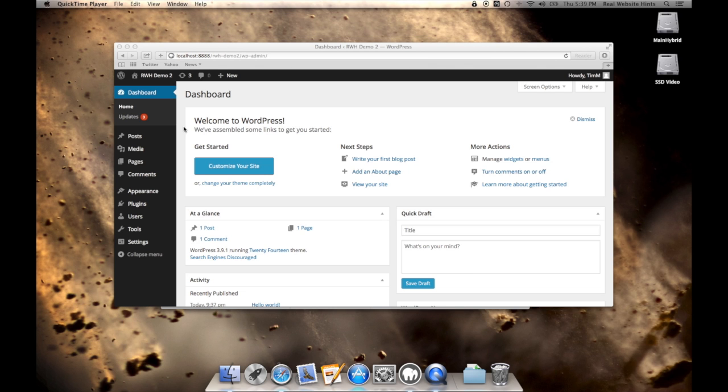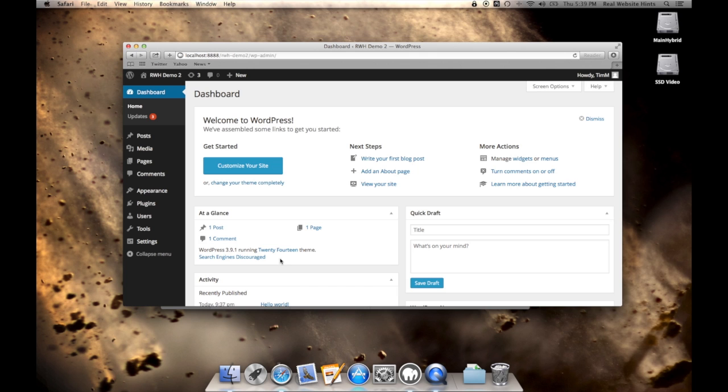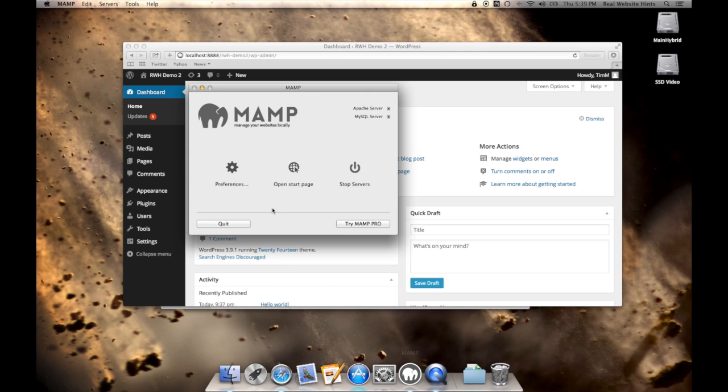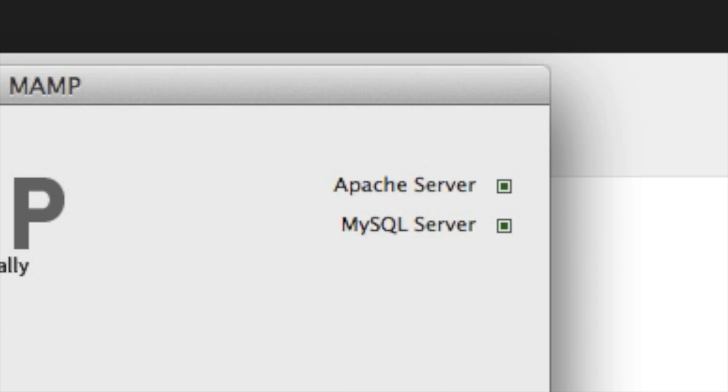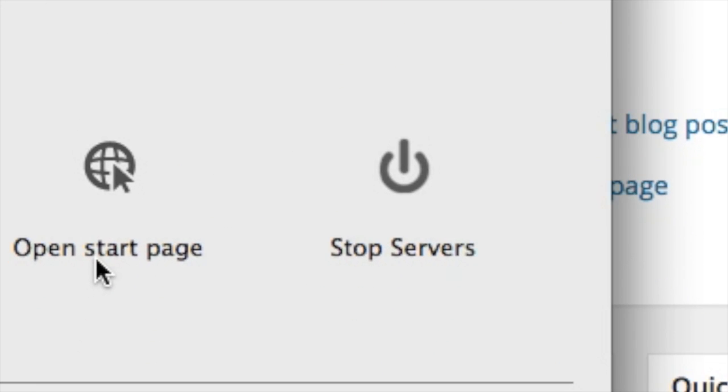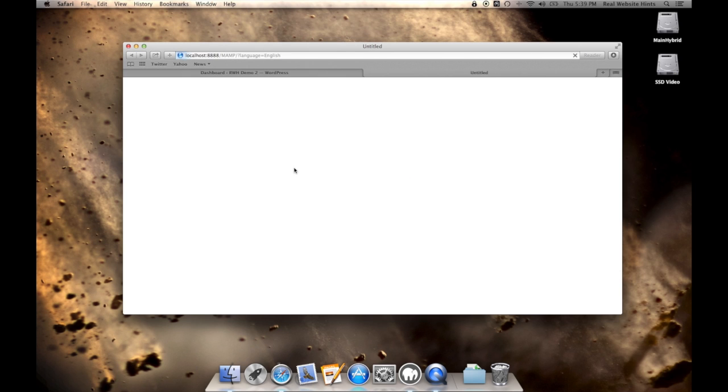So, this is where we ended up last time with our RWH Demo 2 site. Let's go ahead and add another site. The first thing we need to do is to add another database for our new website. Make sure the server is running by looking for the two lights at the top right of the MAMP window. If it's not running, click the Start Servers button. If it is running, just go ahead and click the Open Start page.